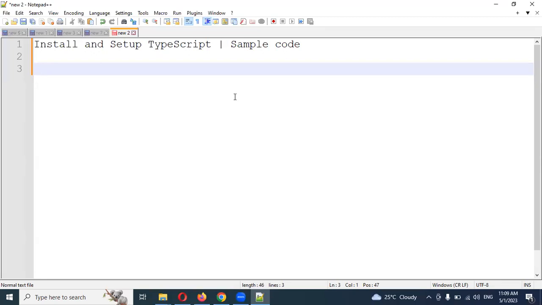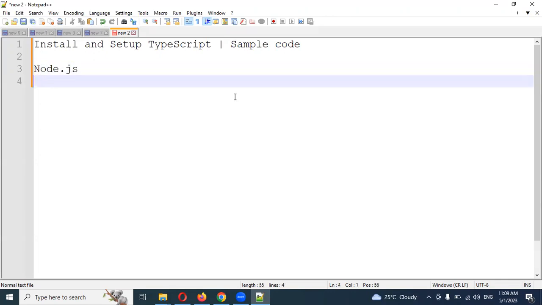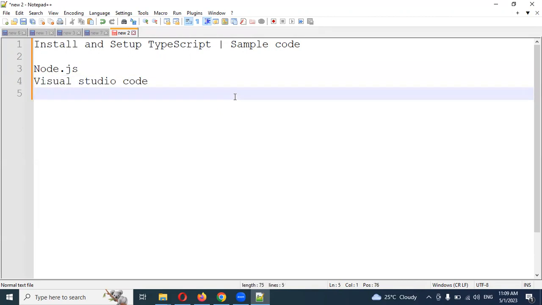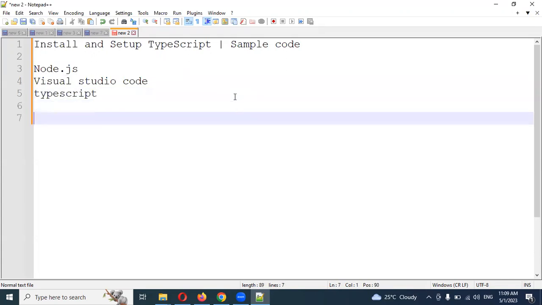What software is required in this session? We are going to see that Node.js is the one we are required to install into our system first. Then Visual Studio Code Editor. Once done, then we need to install TypeScript. These are the three softwares. Then once we install, we'll see how to create the folder, how to set up the project and how to write the sample code. All those things we'll see in this video.